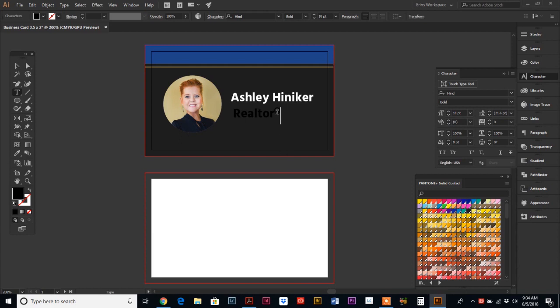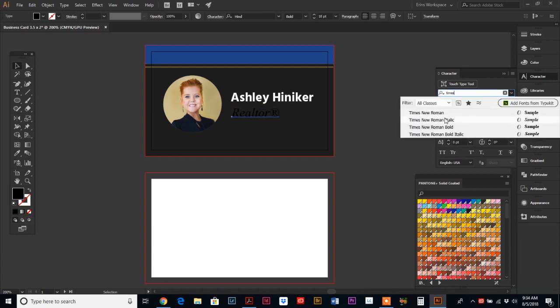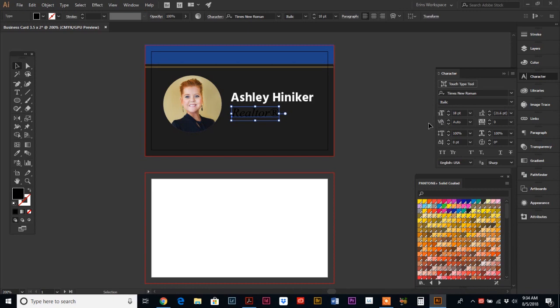And then I want to change the font on this. So with it selected, in my character tool, I'm going to type in a different font name, Times New Roman Italic. And just to make that stand out a little bit more, I'm going to make it the same bright blue as the top of the card. So the easiest way to do that is with your text selected. You have your arrow tool, you select your text, and then you use your eyedropper tool over here on the left, and you just click on the blue, and it sucks up that same blue color.